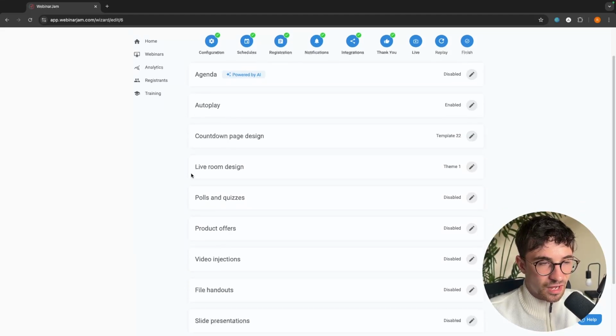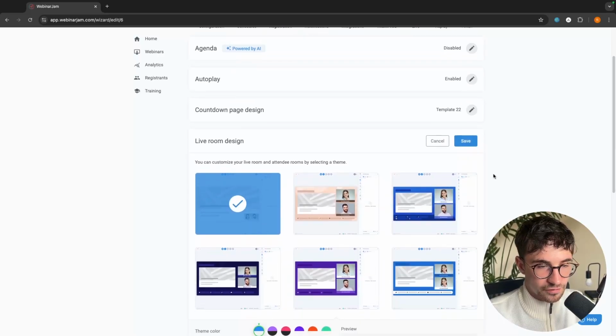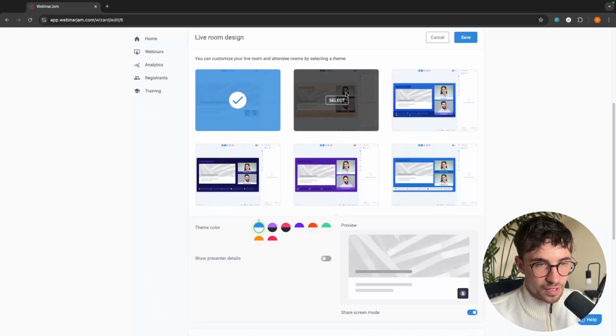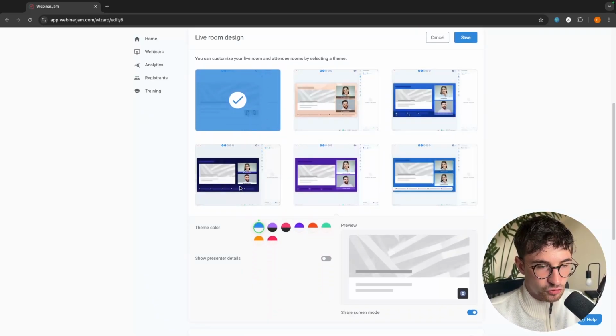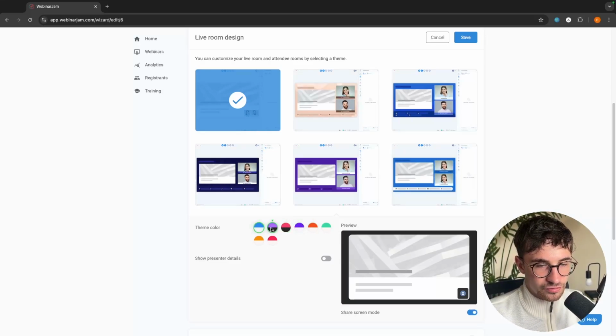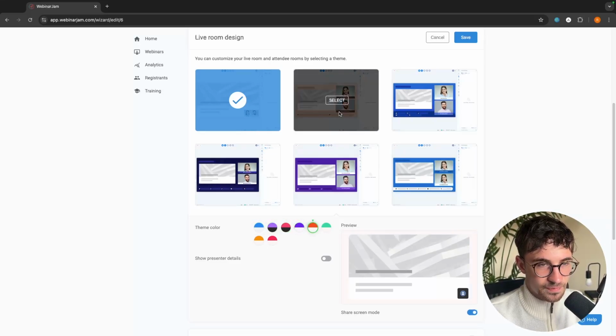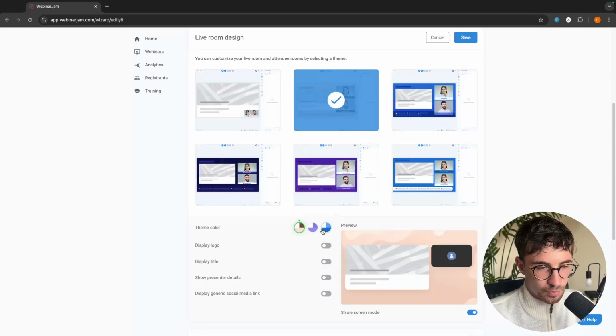We then have the live room design. So how your webinar is actually going to look when you are live. We can essentially go down and just choose from one of these options right here. The main thing that we can really choose is going to be the color. So as you can see, we can change the outline. We can change the inside of the box right here and basically choose how this is going to look.